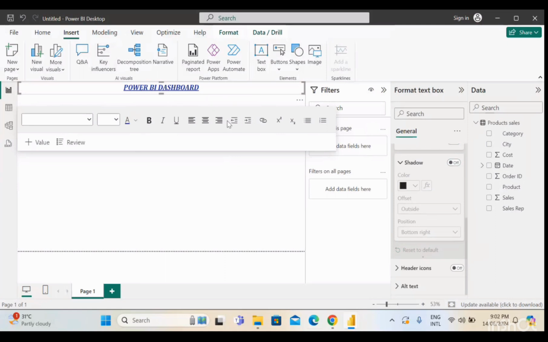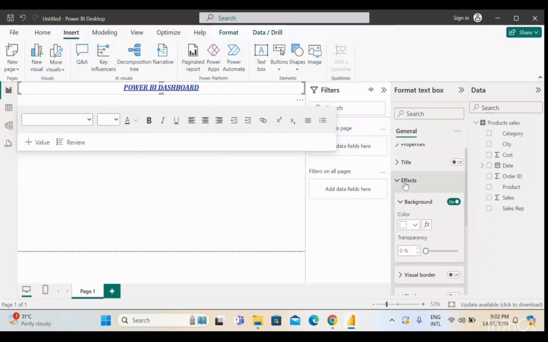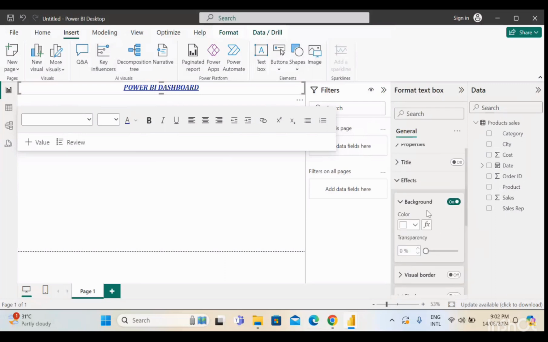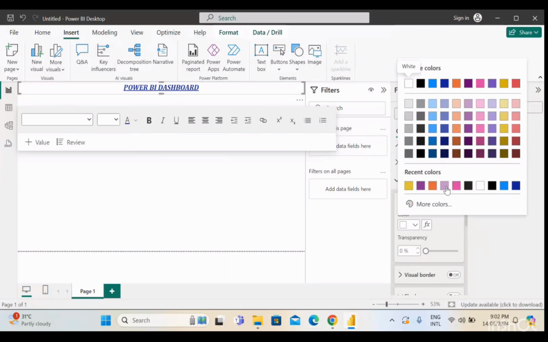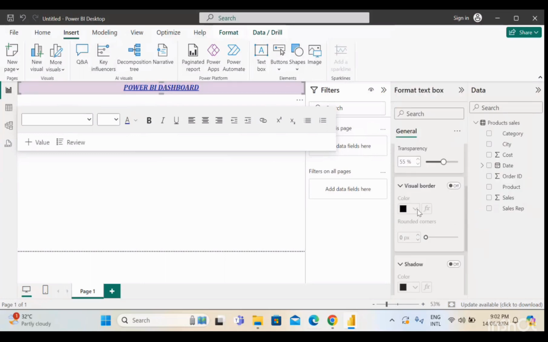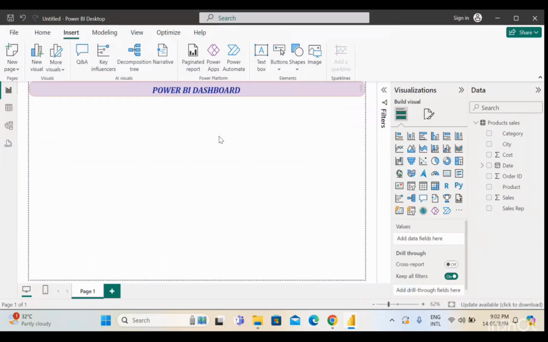So nothing was added here. So this is under effects, right? Everything was disabled. And if you want to add again, you can give again whatever you want. Shadow, border, you can give like this, right? Okay, fine.